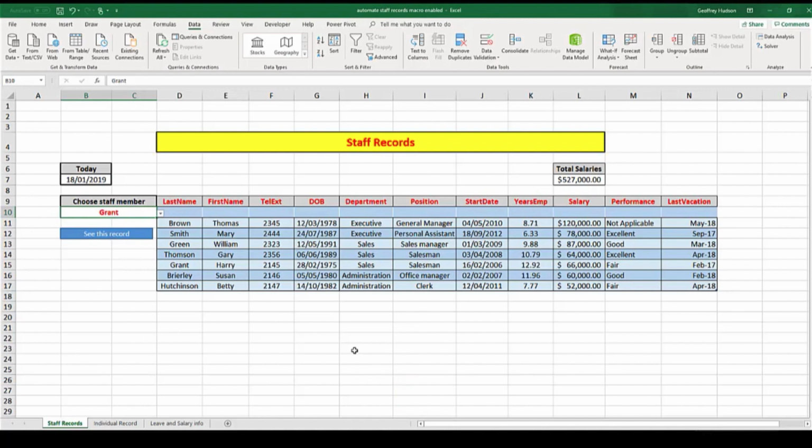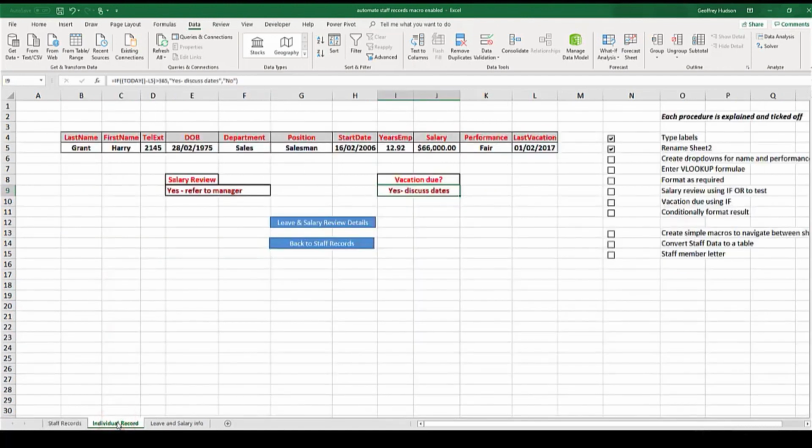Now on sheet 2, which is now individual record, I created the VLOOKUP results. This is important because I need to remember to change the column reference number in each column. So here, there's my VLOOKUP.